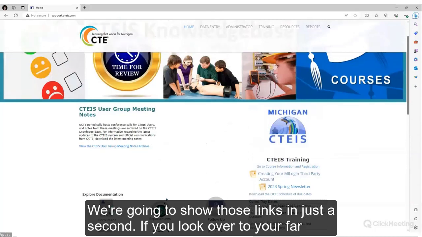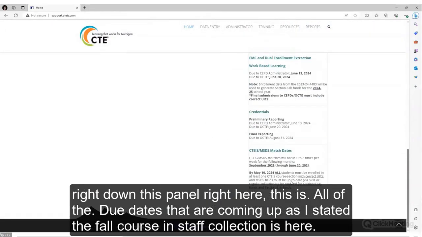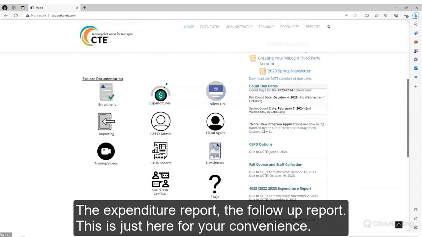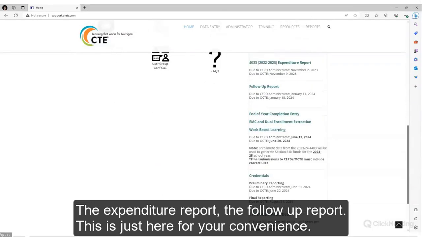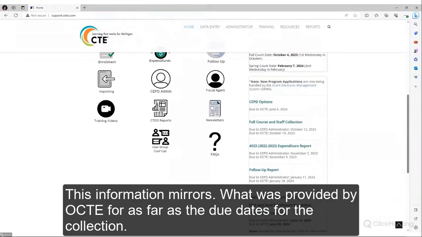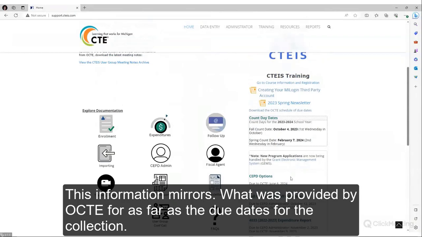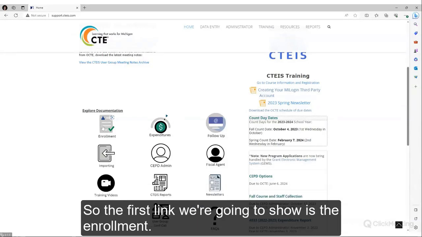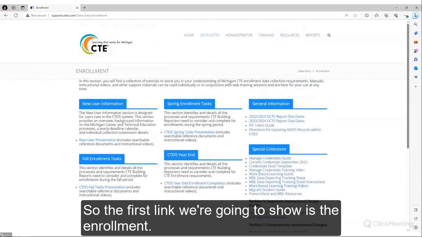If you look over to your far right, down this panel right here, this is all of the due dates that are coming up. As I stated, the fall course and staff collection is here, the expenditure report, the follow-up report. This is just here for your convenience. This information mirrors what was provided by OCTE as far as the due dates for the collections. So if you have that calendar, it's the same information, but this is just here for your use while you're in the knowledge base. So the first link we're going to show is the enrollment.